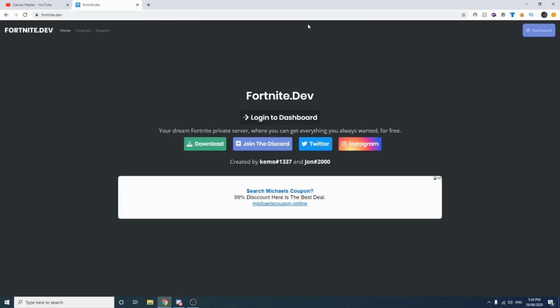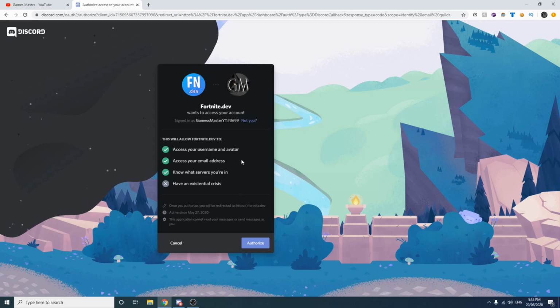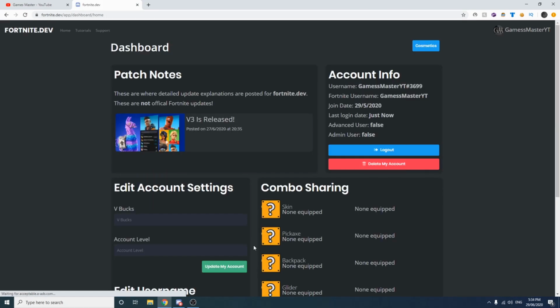So basically what you want to do before you download the launcher, you have to go to the dashboard. You have to have a Discord for this. You have to authorize the thing so they can see what service you're offering. You have to make a fake kind of account. The Fortnite username is going to be the fake username.